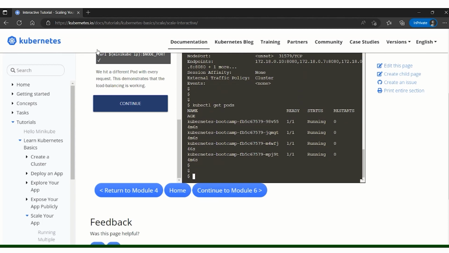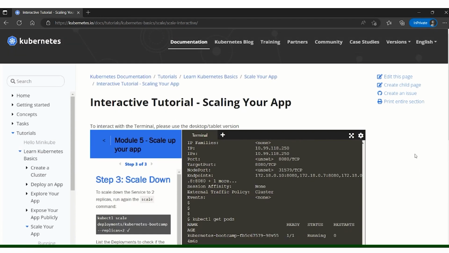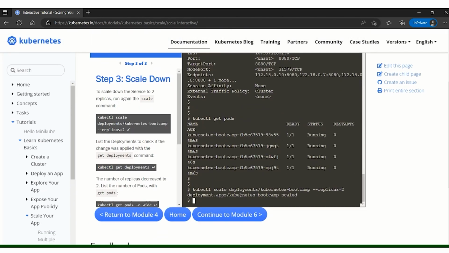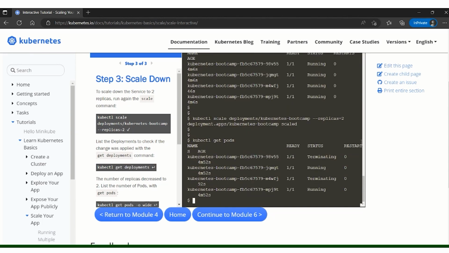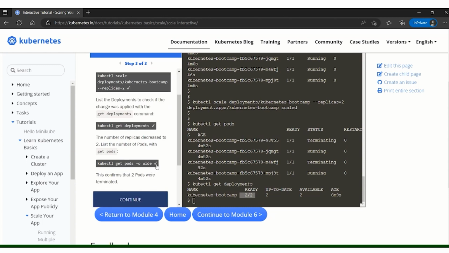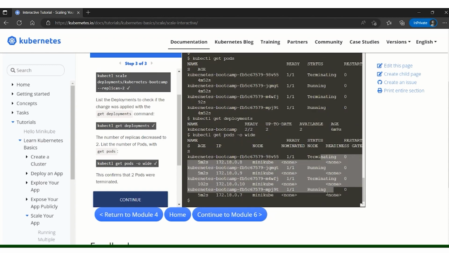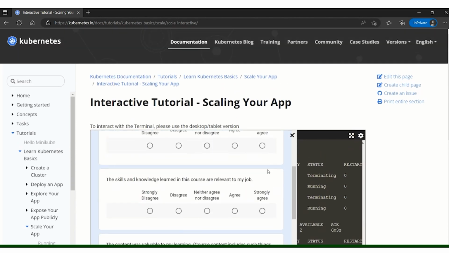And then now let's move on to scale down. Suppose here from 4 to 2, we want to bring 2 down. So scale down the deployment. I have done that. Now let's see the output. 2 are getting terminated. Now let's get the deployment. Here the value has become 2/2. Now get the wide output. Here it shows terminating and then running. So this is how scale up and scale down works.